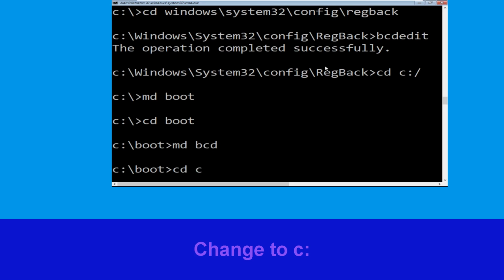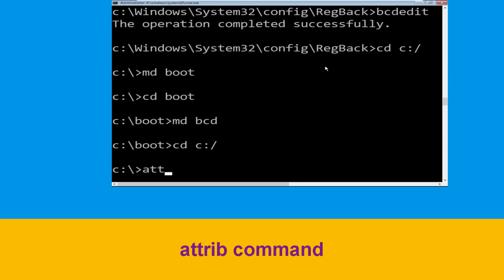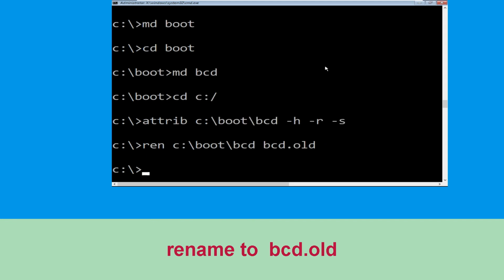Type cd space c: / and hit enter. Now type attrib c: /boot /bcd -h -r -s and hit enter. Now type ren space c: /boot /bcd space bcd.old. Then simply hit enter to execute this command.